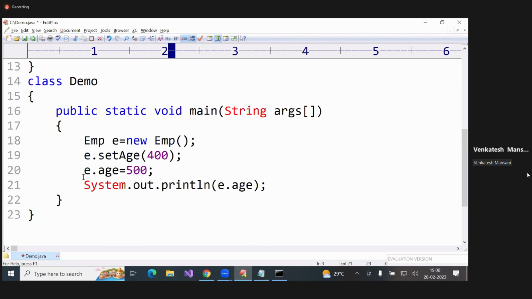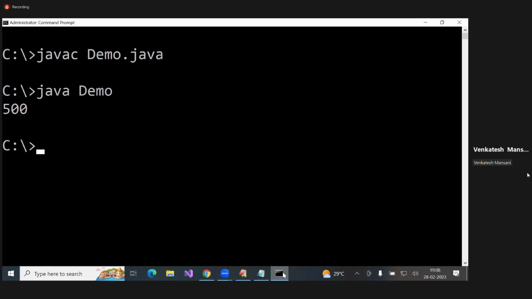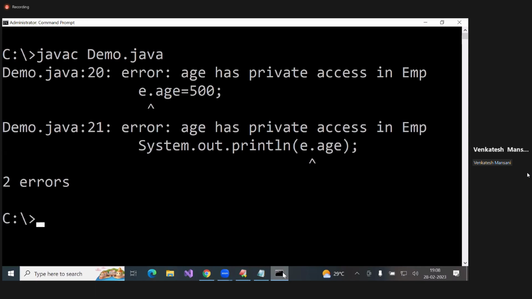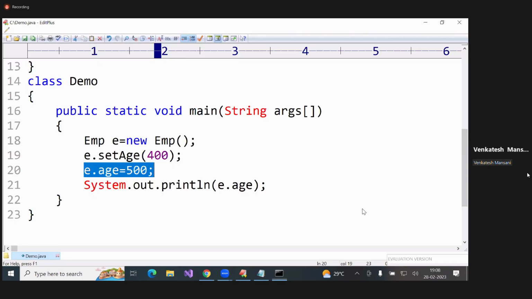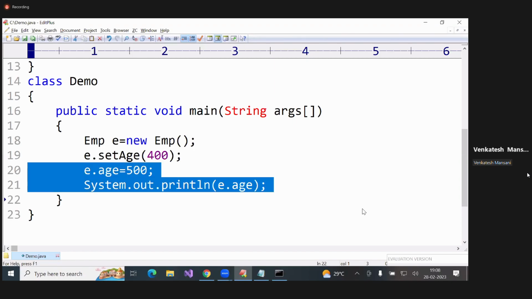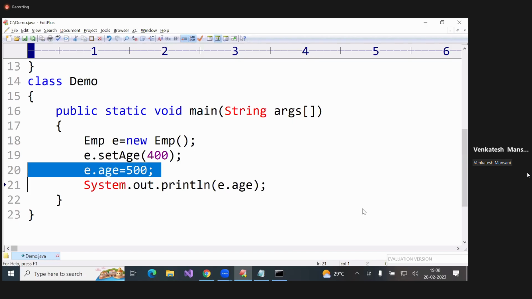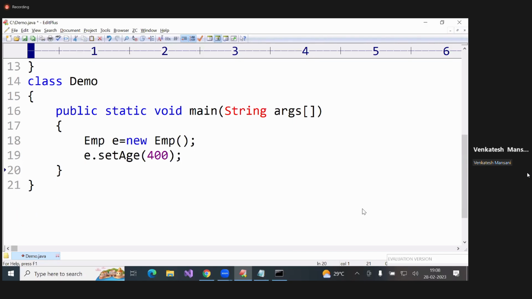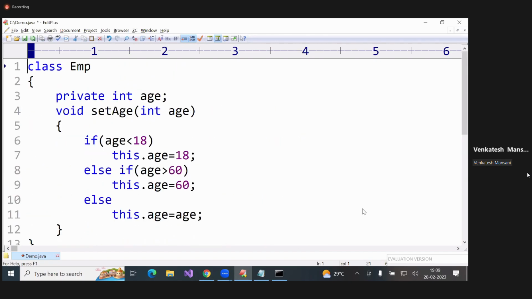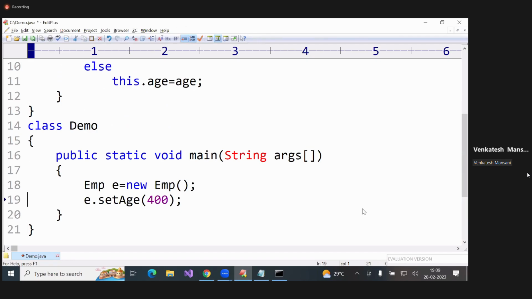Now here an error comes. Say file, save. If I compile and execute, an error comes: age has private access. Here 2 errors. Here also error, this line also error. If the value is not going to change, final. If all people have the same age, static. Now we cannot access this variable outside the Employee class. Printing is also not possible now.